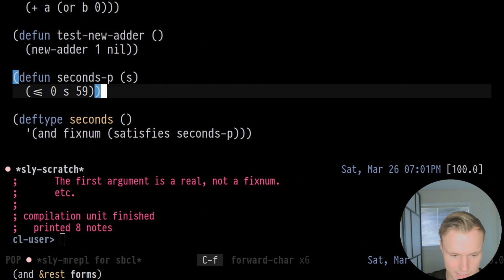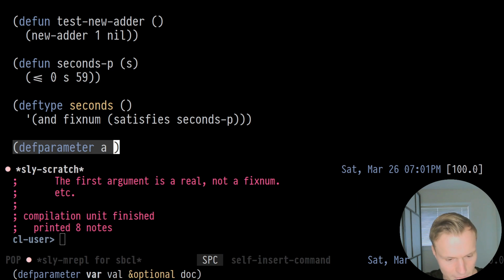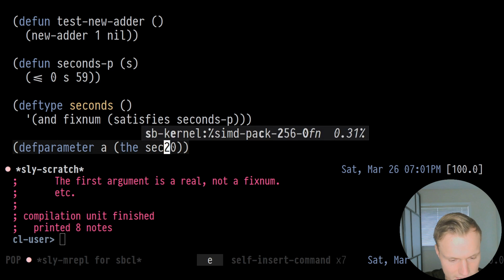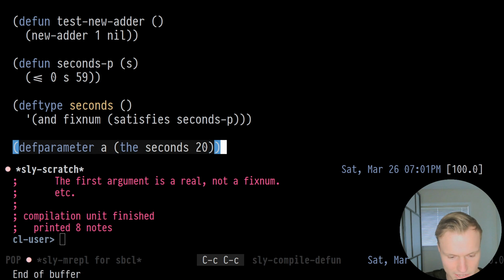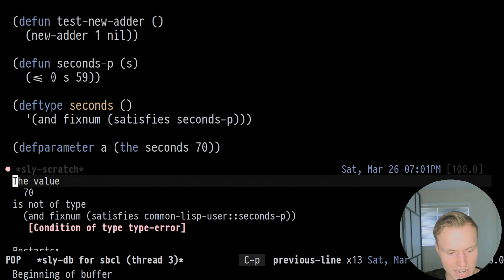Now, obviously, this is a simple example, but we could actually take advantage of this. Say, for example, we have parameter a, and then we're going to give it a number of seconds. Let's do 20. Now, you could do a declaim here. Another thing you could actually do is use a keyword, which is the seconds 20. Now this will act one time. It's not going to apply to a, but as you can see, we don't get an error. But if we did 60, let's do 70 and compile that, we will get a type error.